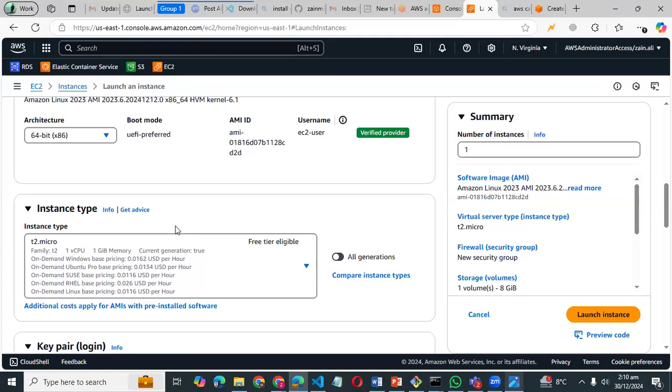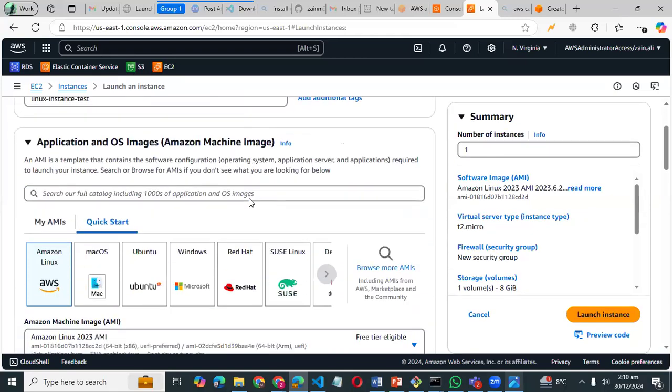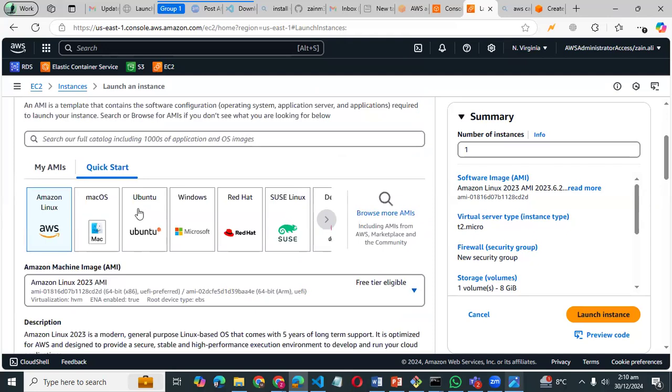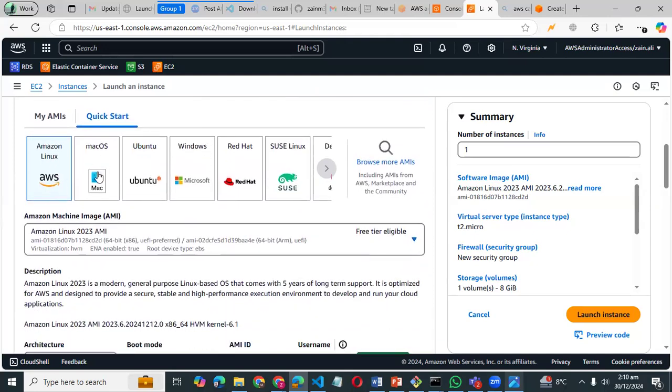Yes, I'm back. Okay. So we are discussing the instance, how we can create it, right? First of all, we name it Linux instance test. After that, we select the operating system for our instance. What type of instance do you want to make: Linux, Mac, Ubuntu, or Windows, right?